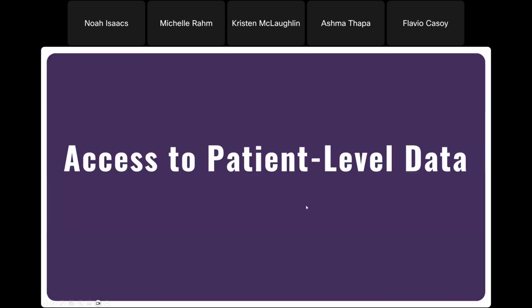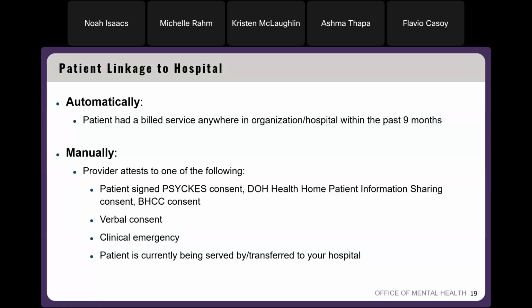All right, so let's talk about how to access patient level data. There are 2 different ways that a patient can get linked to your hospital. The first way is through billing from Medicaid claims. If a patient has a billed service anywhere in the hospital within the past 9 months, they'll automatically be linked to your hospital. Meaning, if I'm running a recipient search to identify who at my hospital has complex needs, this person that your hospital has billed for in the past 9 months would show up in that recipient search.